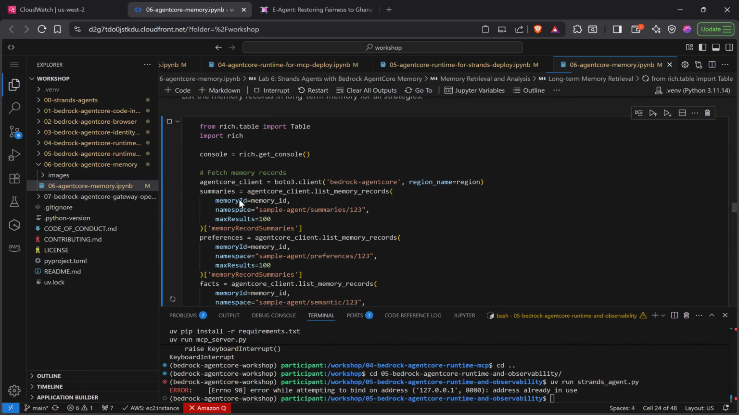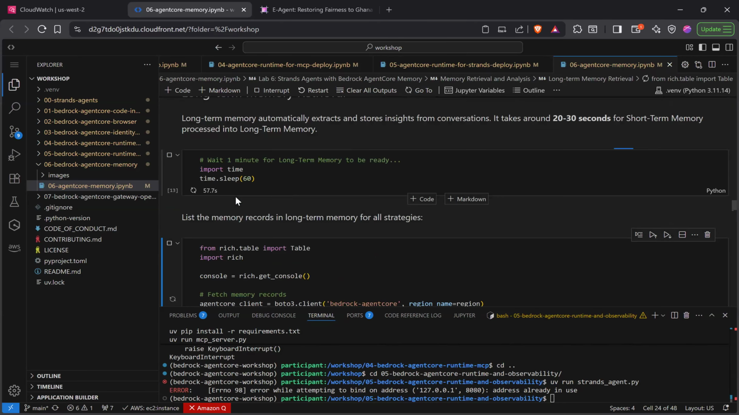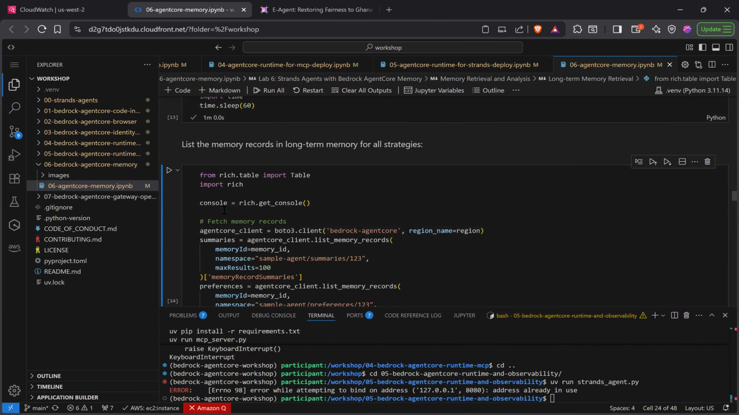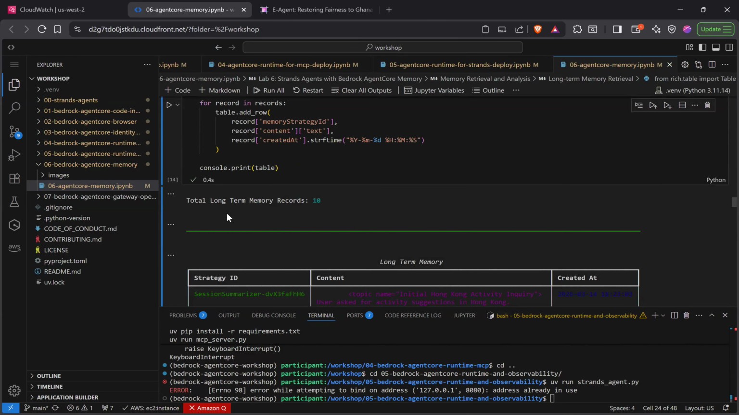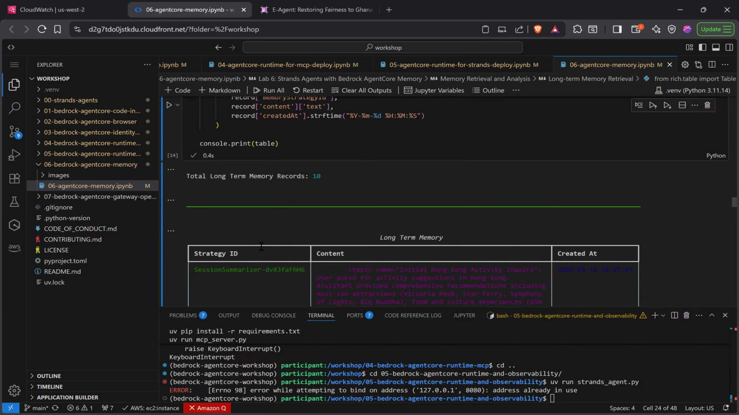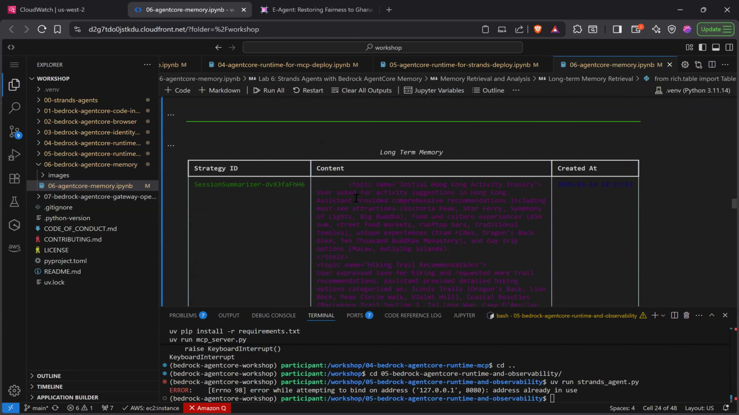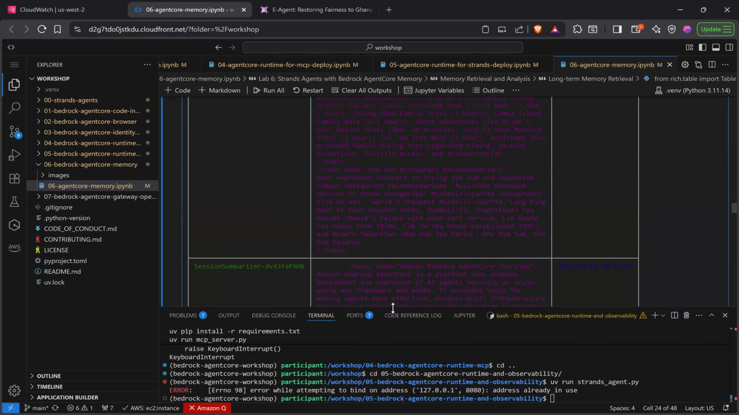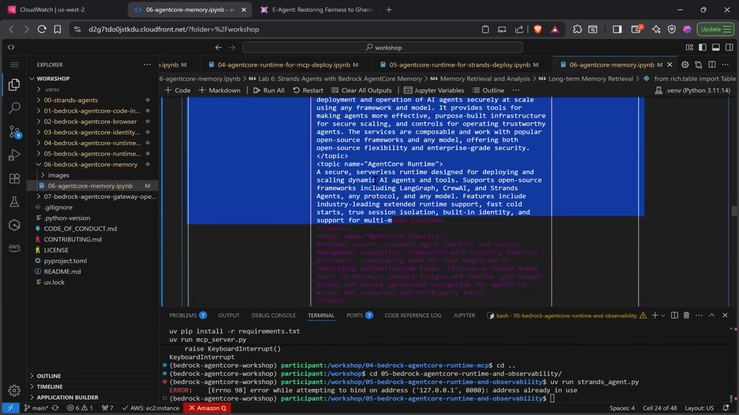So 60 seconds is almost done. That's all, the long-term memory record is 10. You can see it is using the session summarizer. It's showing us some of the content that is there for these sessions, the session summarizer for the other session that was there. You can see these are multiple sessions.